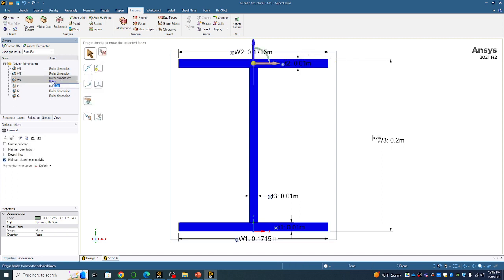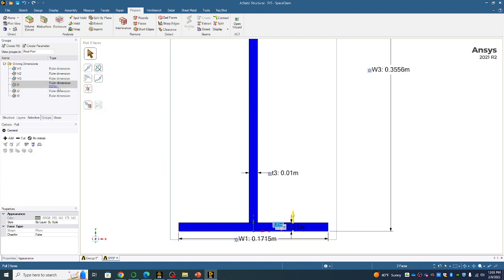W3, which is the depth of the cross section, it's 0.3556. And then the thickness of the upper flange, which is 0.0073. Same thing here for the other flange.